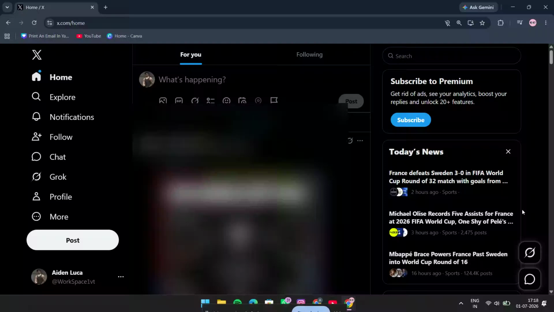If you want to change your search settings in X so blocked and muted accounts are included in search results, this video will show you exactly how to do it step by step. This is a quick setting change, but it can make a big difference if you want to see more complete search results while using X, formerly Twitter.